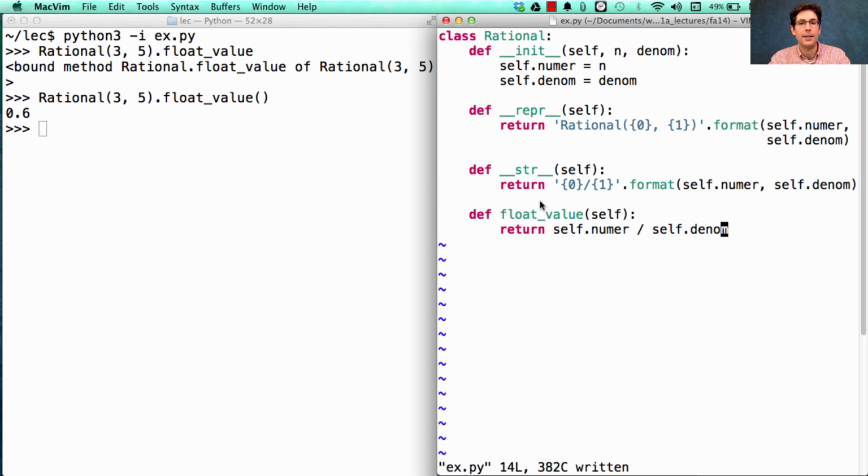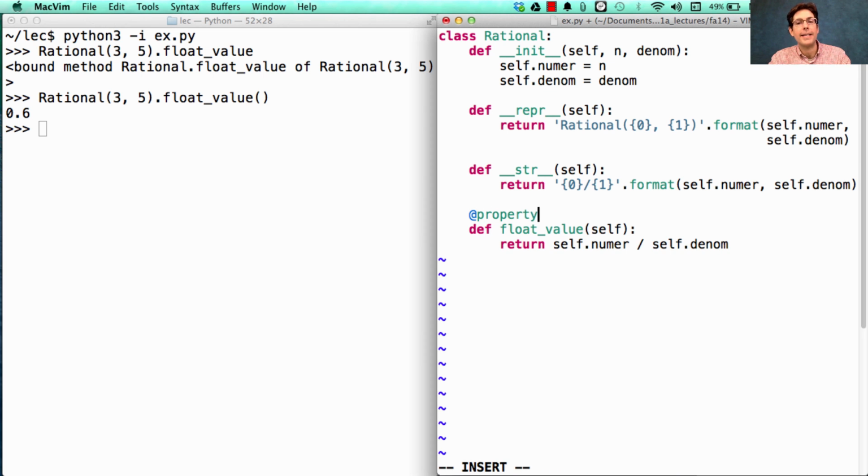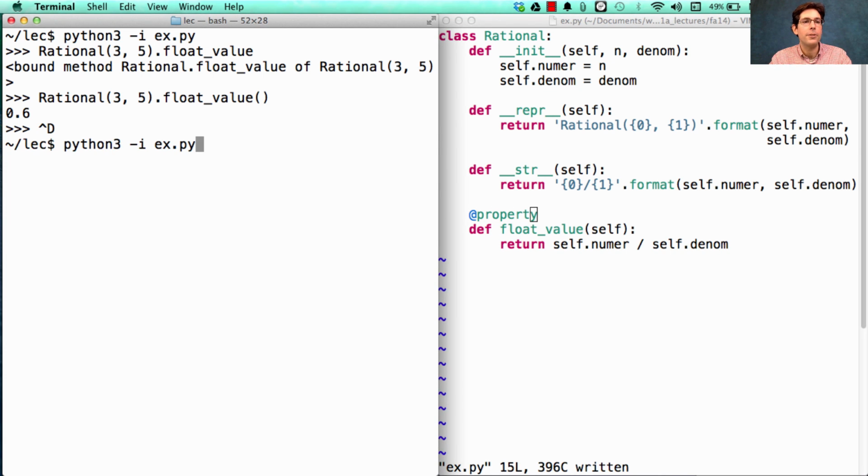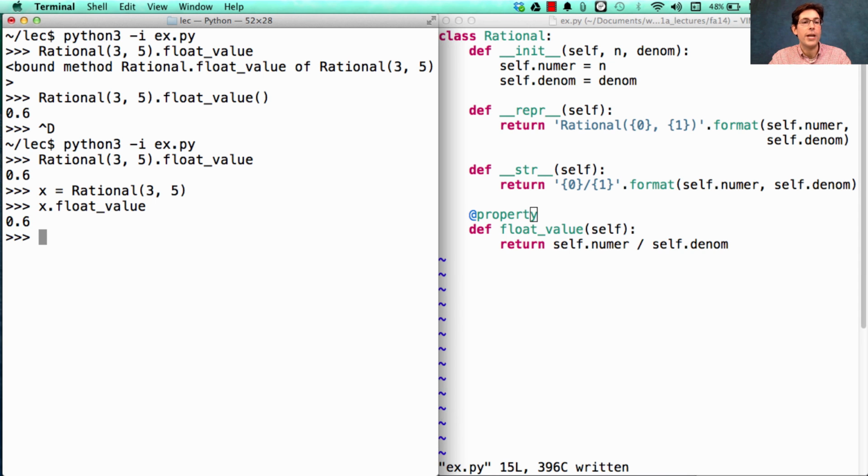Now, a simple change, where I designate this as a property, will change this behavior, so that now, if I ask for the float value, the method will be called, and instead of getting back the bound method, I get back the return value of calling the bound method, which is nice, because then if I create this rational number, ask for its float value, and then change it in some way, the float value will always stay in sync, even though it appears to be an attribute. And that's the whole purpose of property methods.